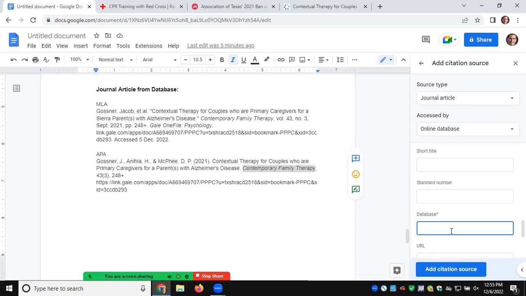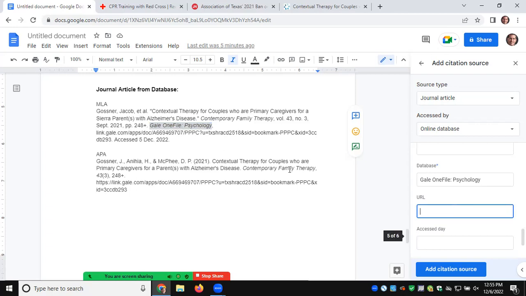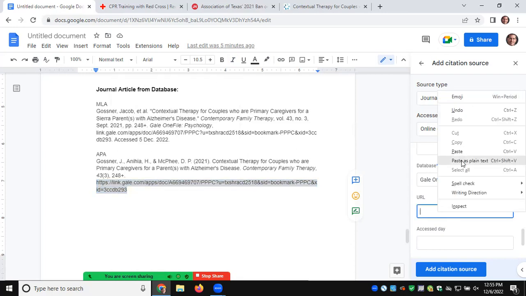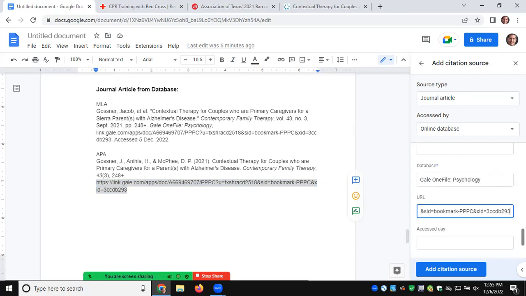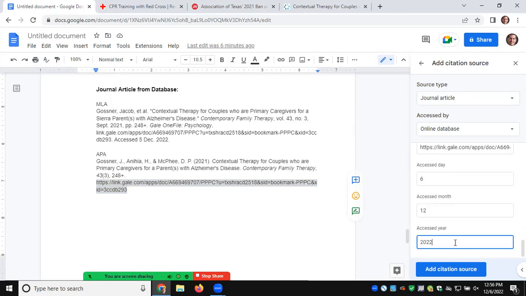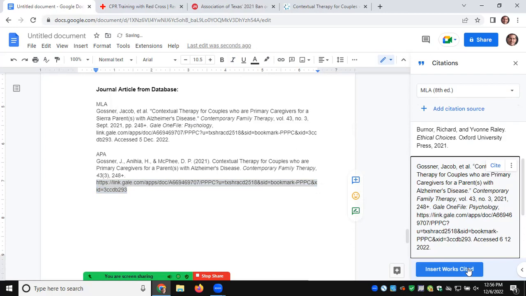The database is Gale on File Psychology. Paste that right in. URL. Copy and paste that. Again, I accessed it today, 6th of December, 2022. Ready to add that citation source.